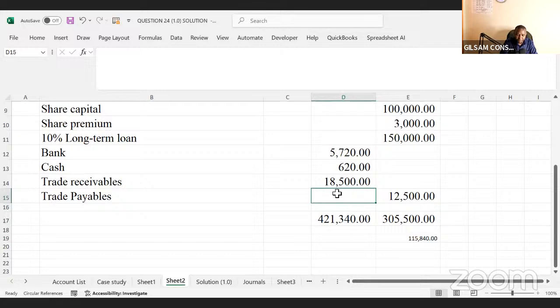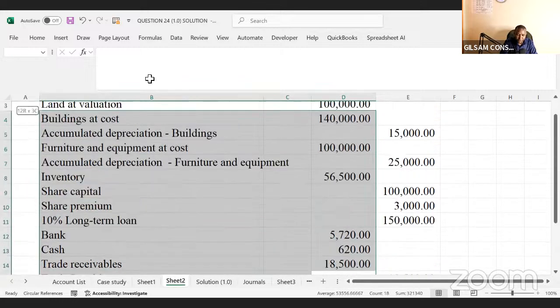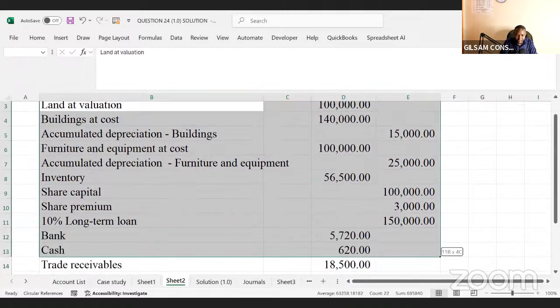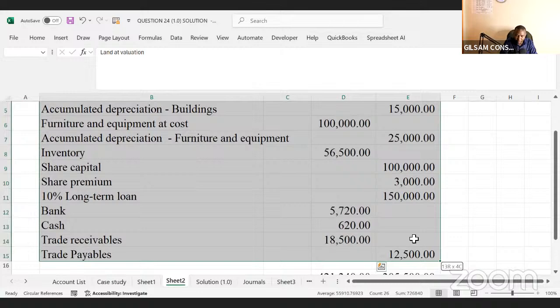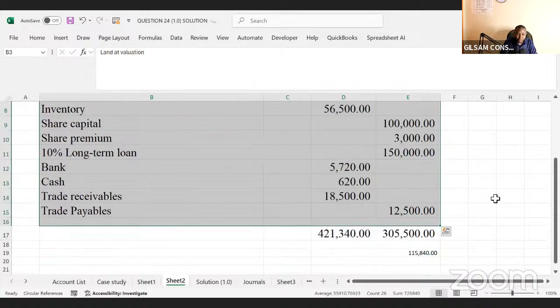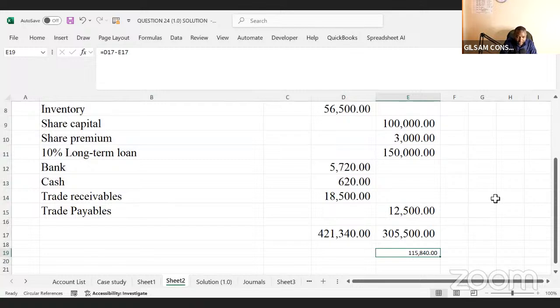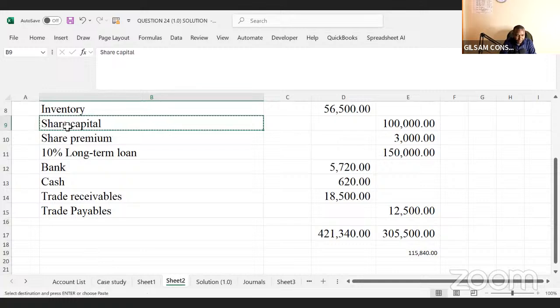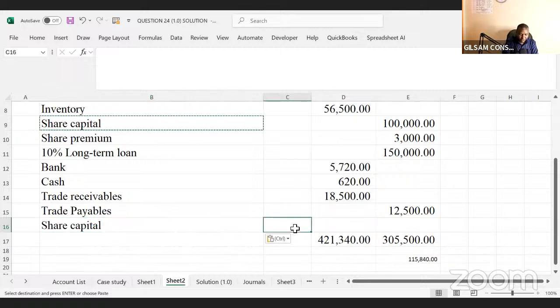So it means there was a reconciliation item here, or an adjustment, which they have not done in the first trial balance. Our account will not balance unless we do an adjustment of this 115,840. We will do the adjustment because assets are more compared to the liability, which means they injected some capital but did not recognize it. So we will put it here as share capital, but in the narration you have to say a credit balance adjustment.